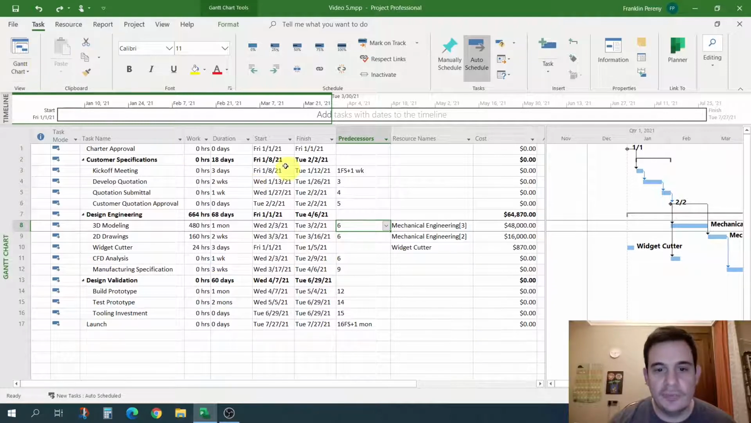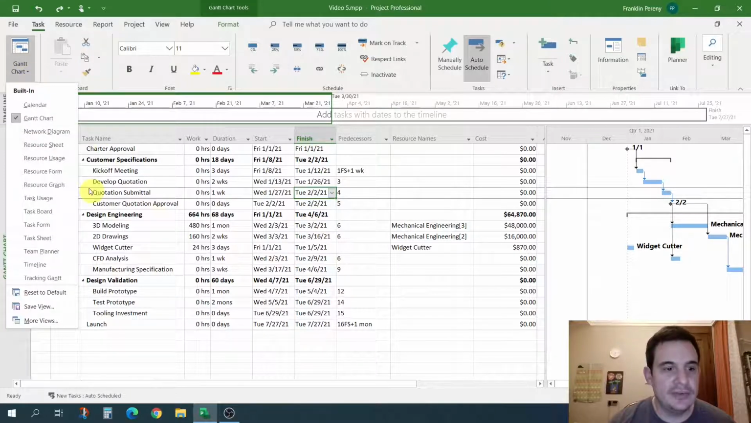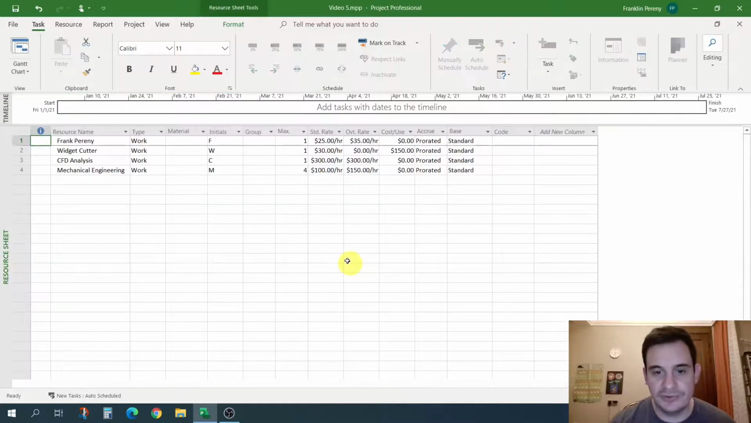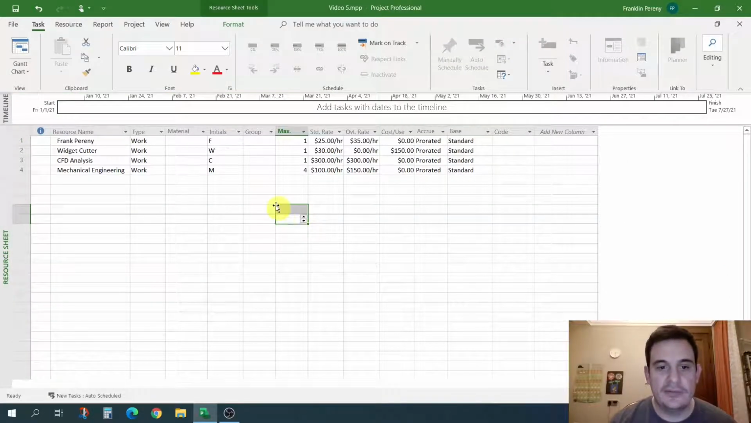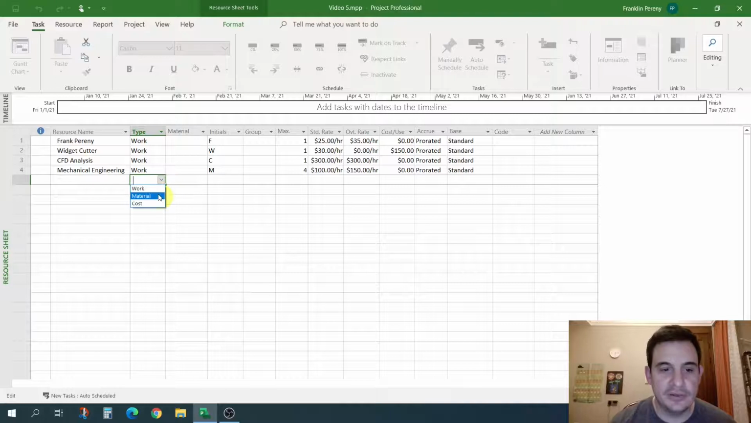So once you're open and ready to go, I'm in the Gantt view currently. Let's change that to the resource sheet view. And remember, you can click this drop down here and click resource sheet. So you can see we have our 4 work resources, and we're actually going to add a new type of resource. Let's see what other types of resources are available. There's material and there's cost.